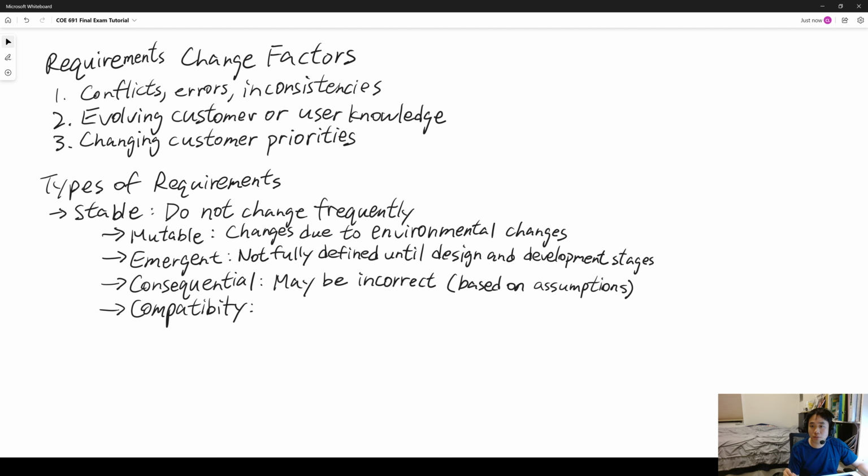And finally, we have compatibility requirements. These depend on the technology and equipment we use. So it depends on the tech, equipment, and processes, so processes in place. I'm gonna write it like so. Okay.